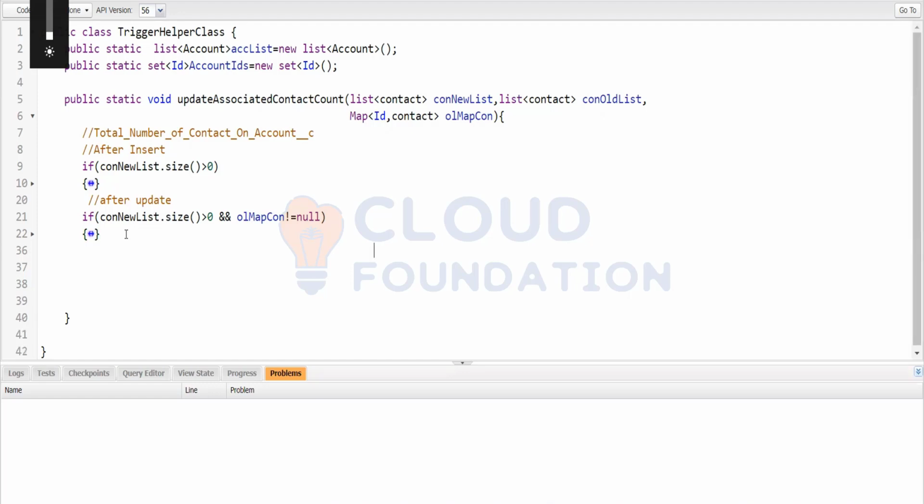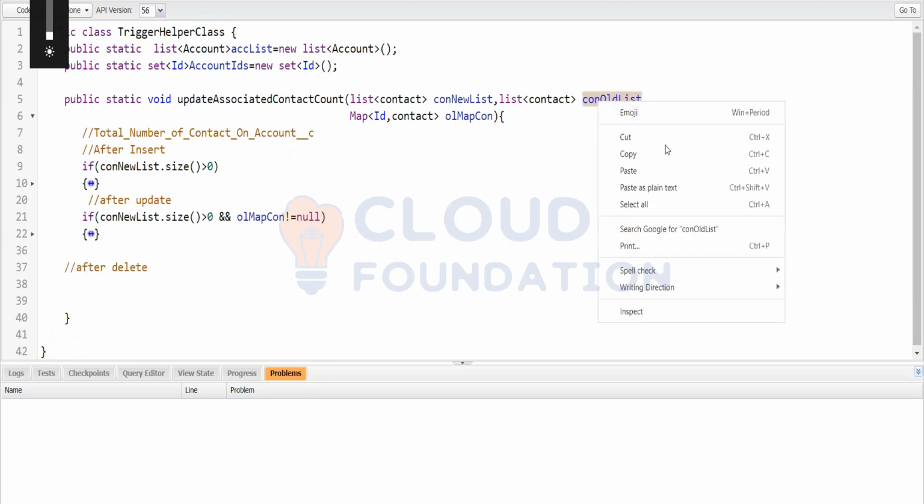Why will we not use trigger.new? Because trigger.new is used when we are creating the instance of the record. But the record is deleted, so at that time we don't have any instance, right? The record will be held in the old value only. So what I'm doing, the delete case, sorry, after delete. So after delete, we will have this old list.